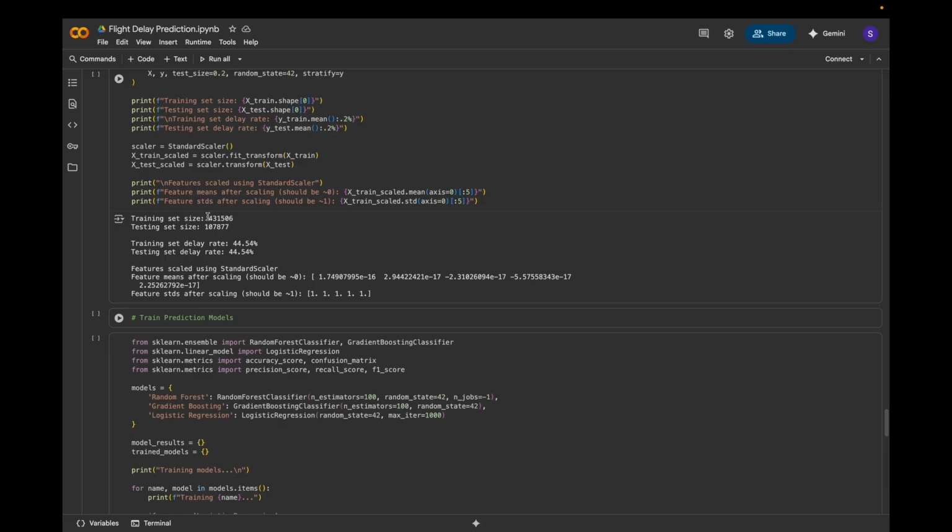So the training set size is 431,000 and the testing set size is 107,000. Then we have the training set delay rate, which is 45.5%, and the testing set delay rate, which is 45.54%. Then we have the features scaled using StandardScaler. Here are the features after scaling; the means should be around 0. So here are all the feature means, and they're close to 0, which is good. And then we have the feature standard deviations after scaling. They should be around 1, and all of these are basically 1, which is good.